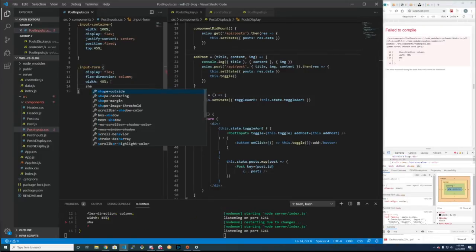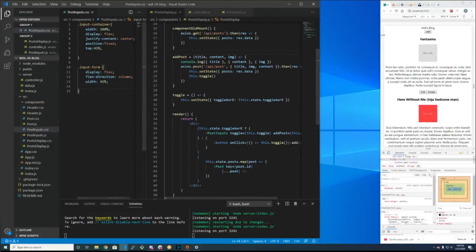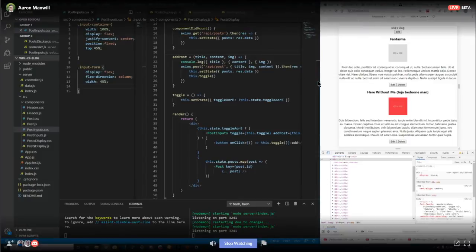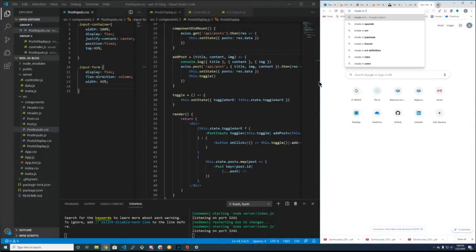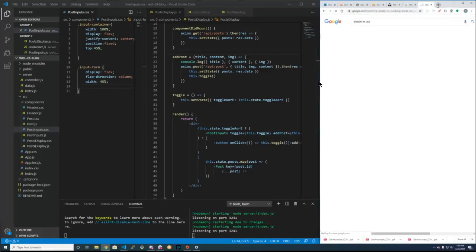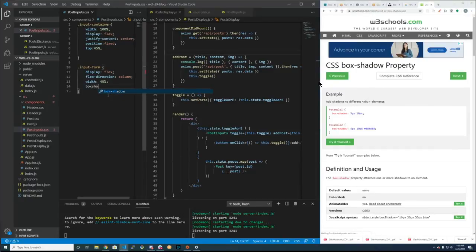How do you do shading? I usually have to look up stuff with CSS. Does anybody know how to do shading off the top of their head? Yeah, what is it? Shadow, box shadow, that's what it is. Box shadow.